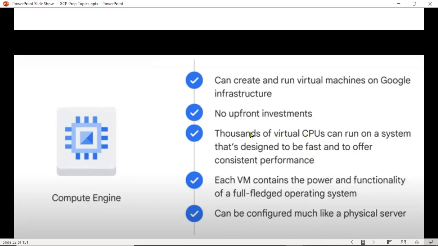Okay, thousands of virtual machines, not actually CPUs, can run on a system that's designed to be fast and to offer consistent performance. Normally, your virtual machines are performant. Okay, they have high performance, consistent performance. Each VM contains the power and functionality of a full-fledged operating system. We already know that, right?